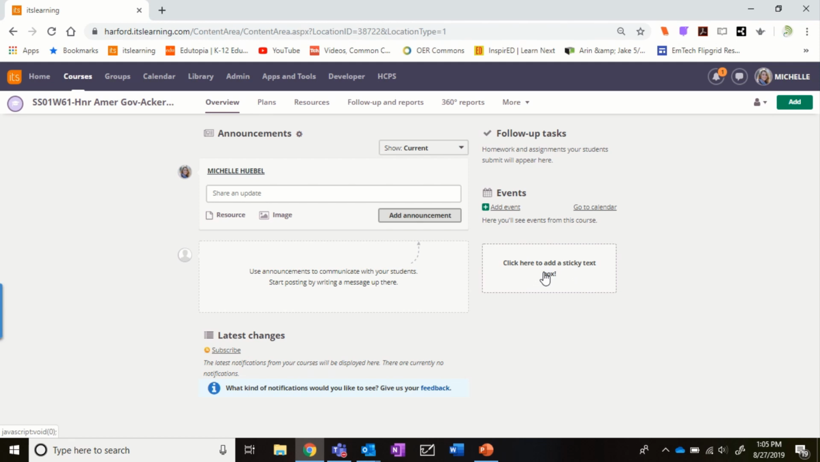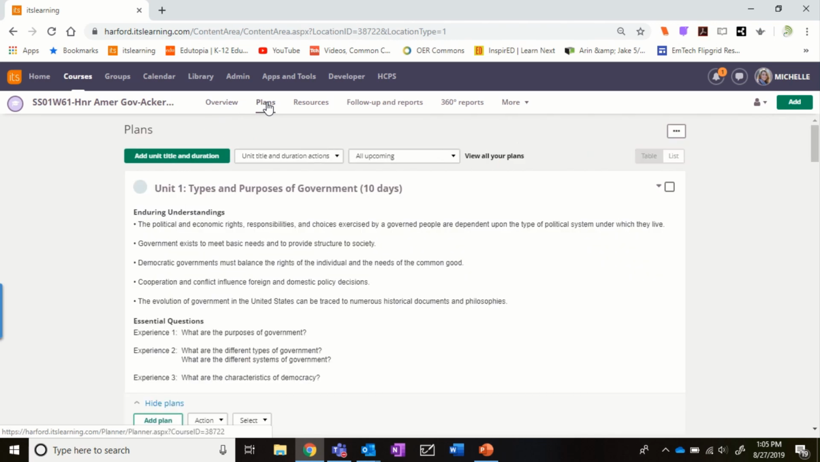Here is a sticky text box. In the sticky text box, this is where you can provide resources for your students that will remain for a longer duration than maybe an announcement. And we're going to focus on the announcements later on in our blend course. From here, what I'm going to do from my overview page is jump over to plans. And plans is where teachers will find their course curriculum.